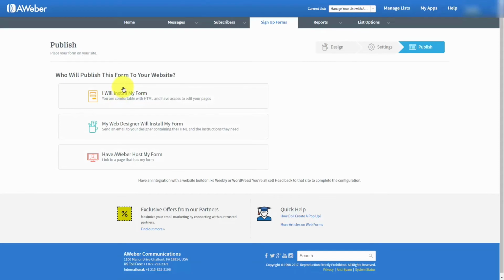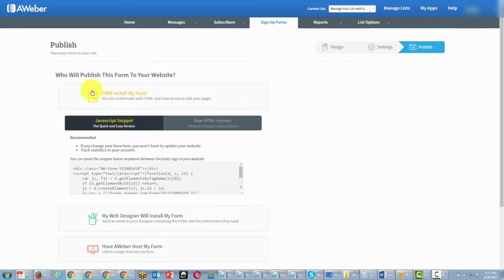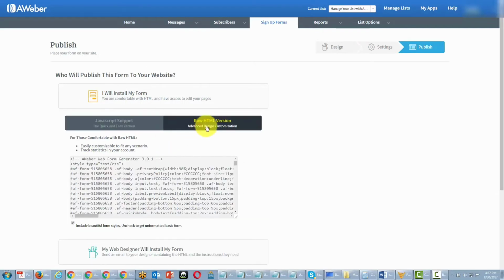You're going to have a section where if you are comfortable installing your form using HTML, you can click this box. If you're going to have your web designer or coder install your form, you can send them an email through this link. And if you're going to have Aweber host the form on their site, you can do that also. So we're going to start by looking at the first choice, which is I will install my form. Once you open the install my form link, you'll see that there are two sides. You'll see a JavaScript snippet and a raw HTML snippet.